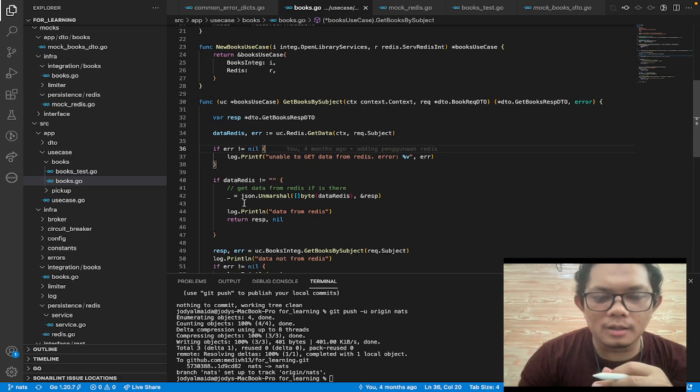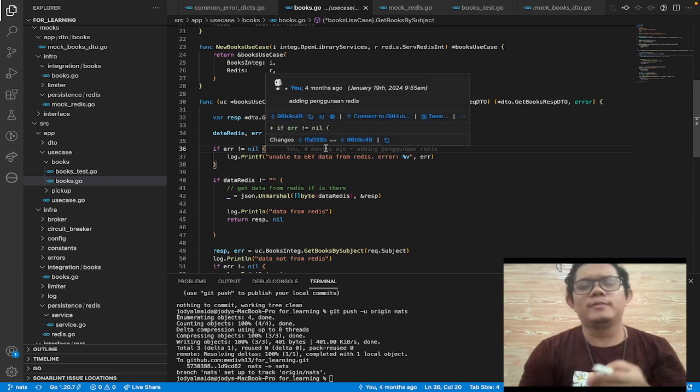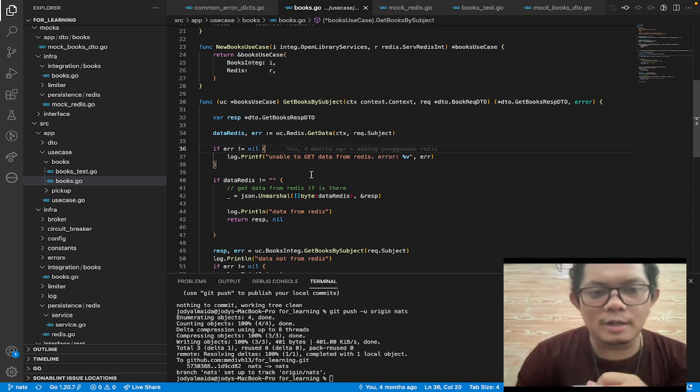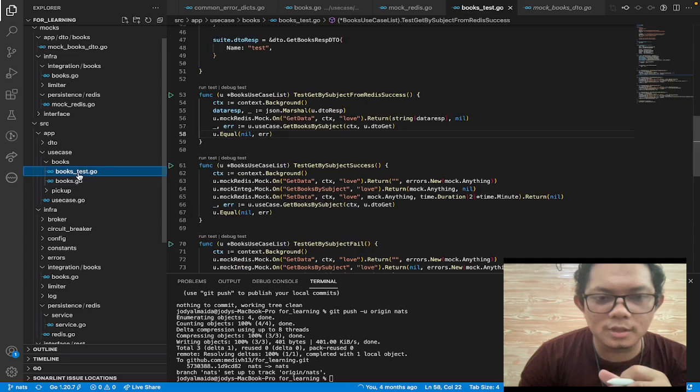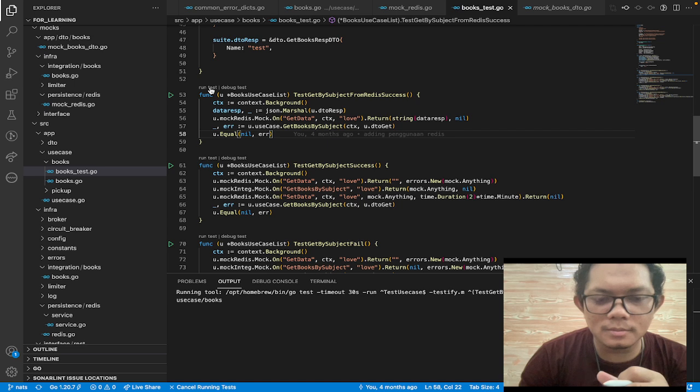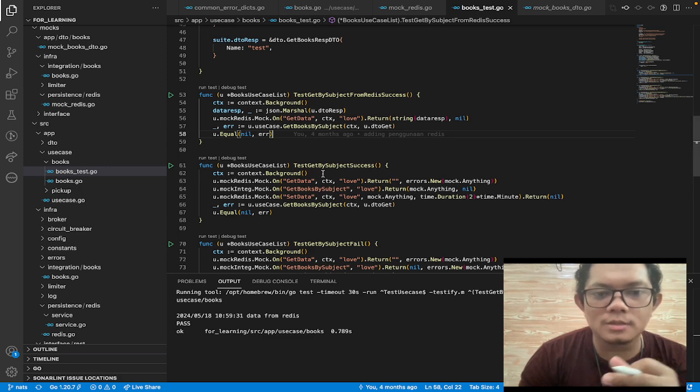But if the Redis case is empty, it will go to this line. So this is the testing. If I run this test, okay, it's okay. It means the test is complete.